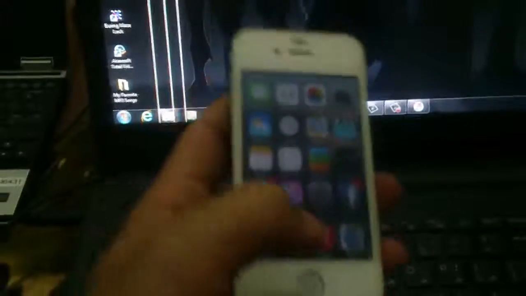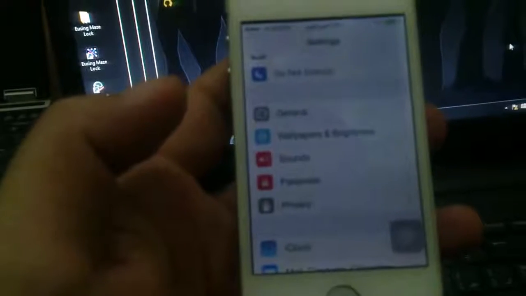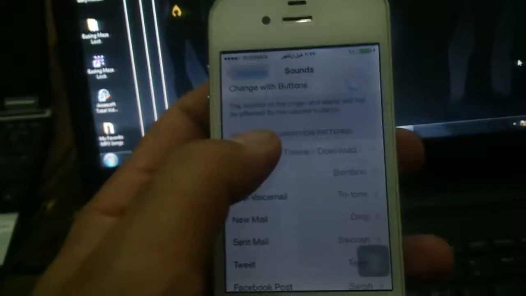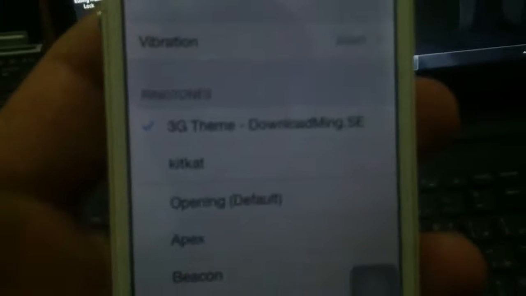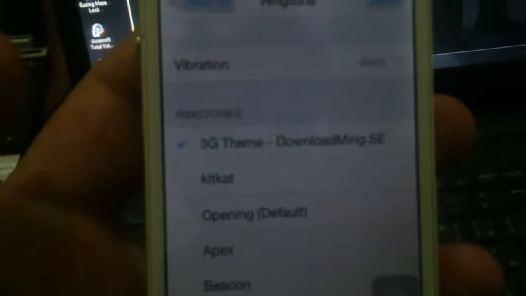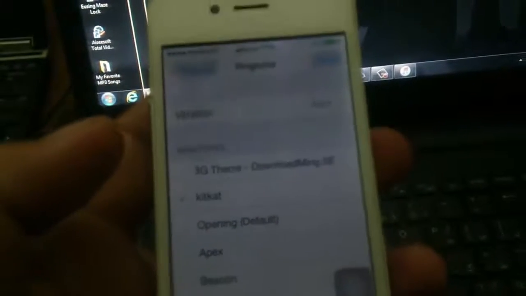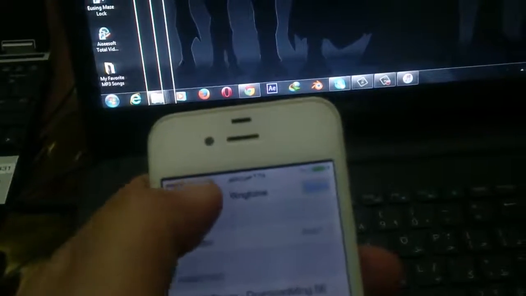Okay, and now let's go to settings on your iPhone. Settings. After that, go to sounds. After that, swipe down. After that, click on ringtones. And now here you can see, here is the ringtone that I want to use, which is called KitKat. Okay, now tap on that. Here it is. And now go back.